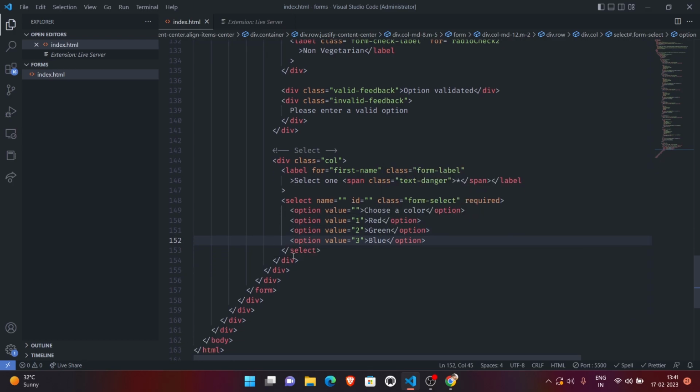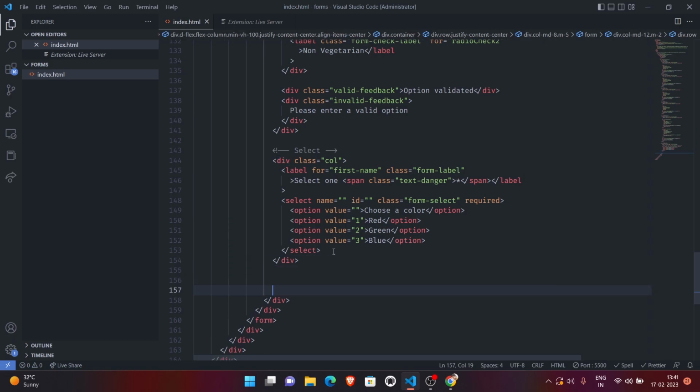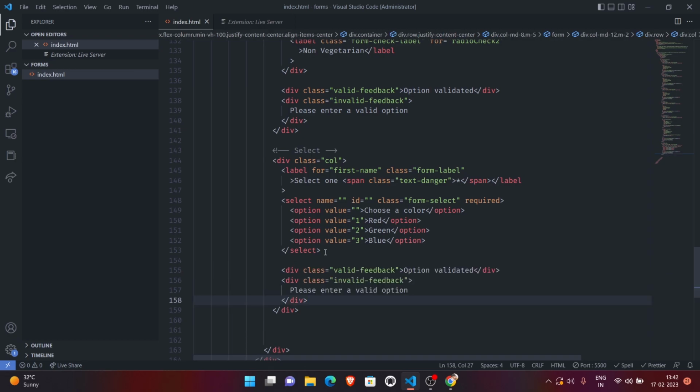Now we've got all these 3 options. Now this column is almost ready, but we forgot to add our valid and invalid feedbacks, so we're going to have those right there.